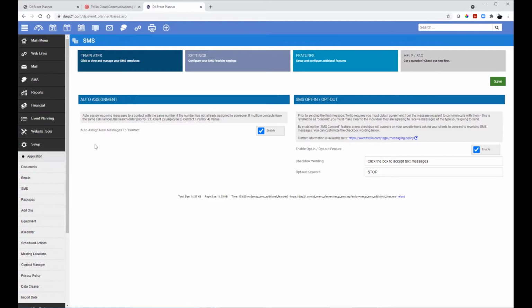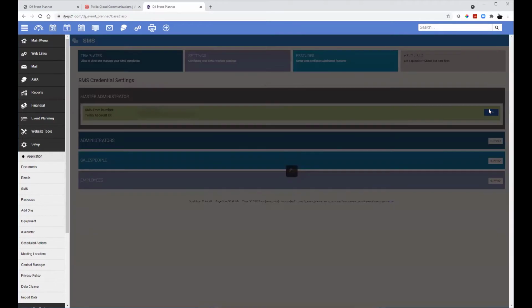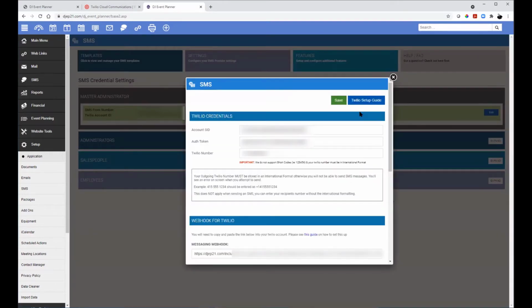So back to SMS, just setting it up. Once you have your credentials in place and you have your settings set up, you want to have your credentials set up for every person that's going to be texting.